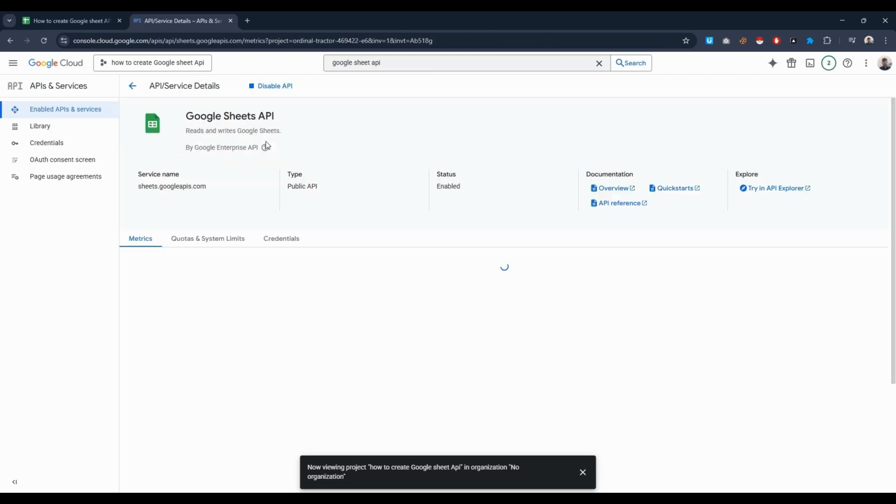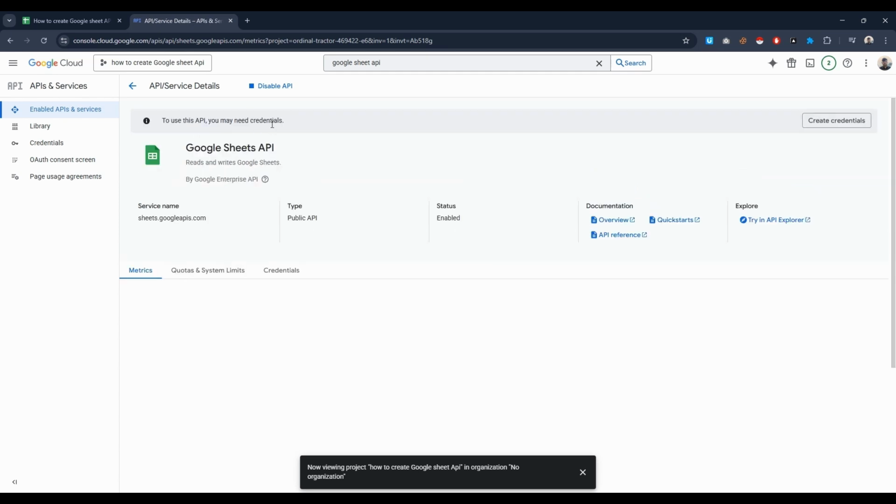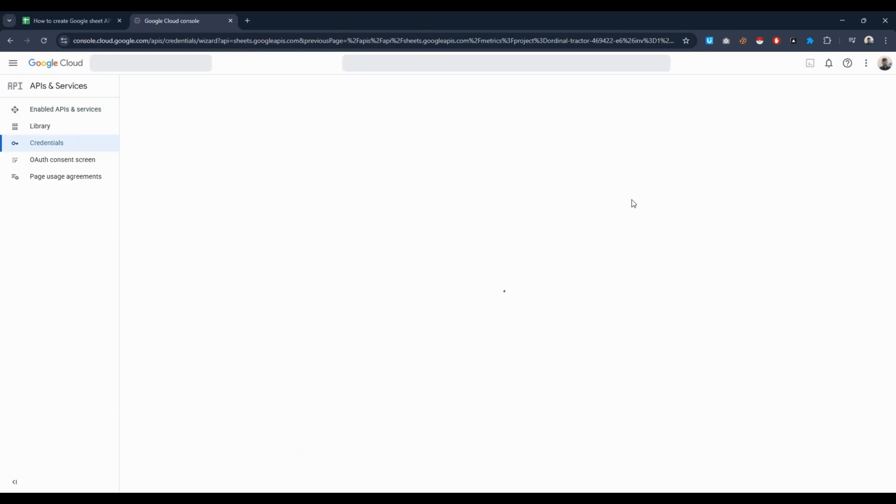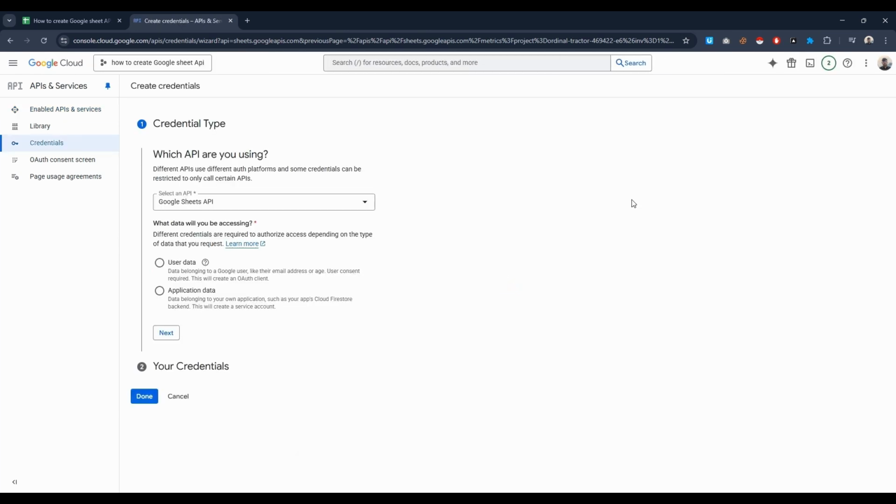Once it is done, you need to create credentials to use this service. Click on create credentials. After clicking create credentials, you will see this page. Simply click on application data, then click on next.